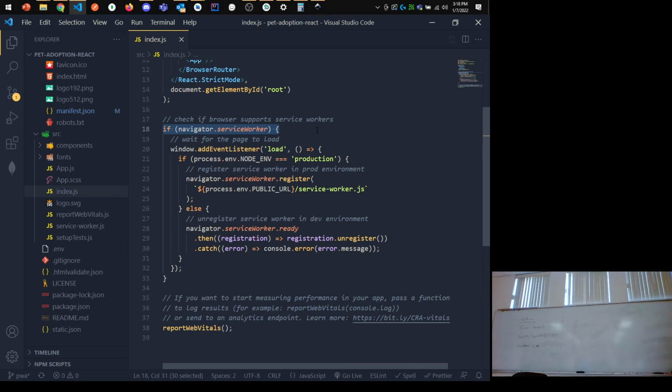If they do support it, the next thing I do is I say window.addEventListener load. So remember, addEventListener is the vanilla JavaScript way of saying, hey, I want to register a listener for when something happens, right? And so specifically, I'm waiting for when the document loads. Is everybody clear with that?